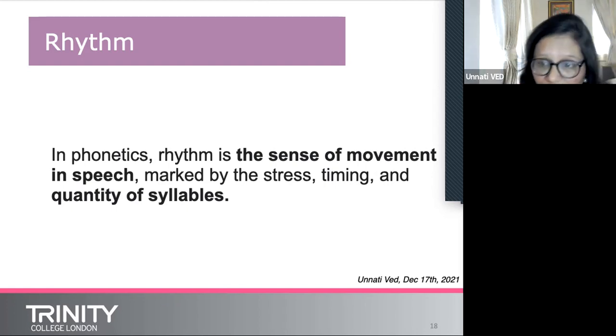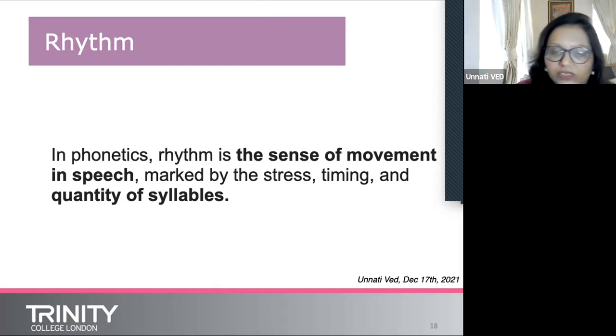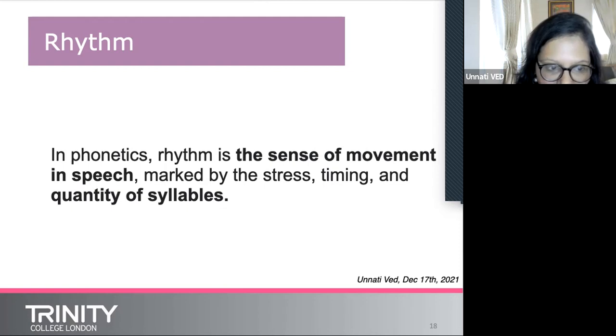It is not intonation, Gauri, but rhythm is a sense of movement in speech which encompasses intonation, stress, timing, and quantity of syllables. So the best way to understand rhythm is to think of notes in music. Okay, you will know that there is a beat and a tone in music. I have taken a very simple example here.